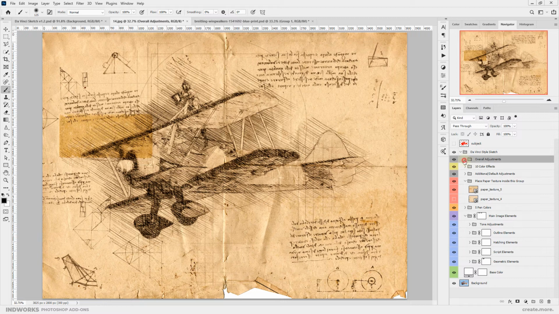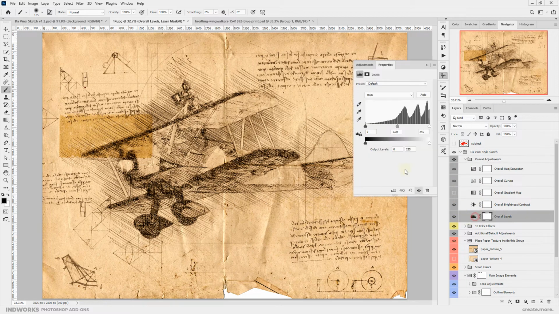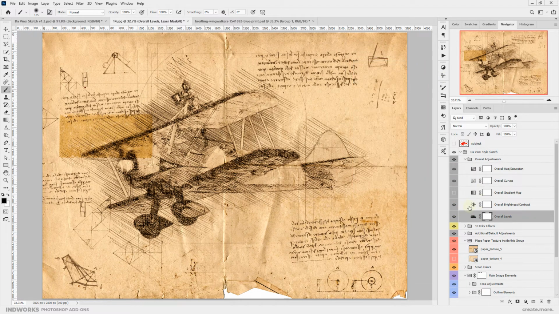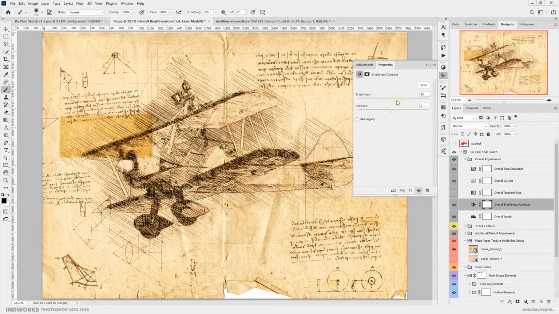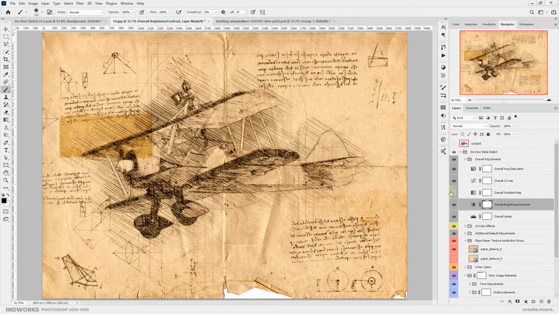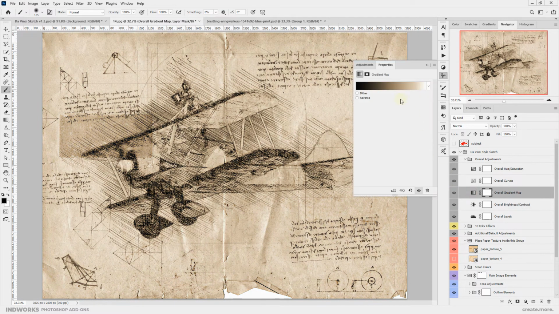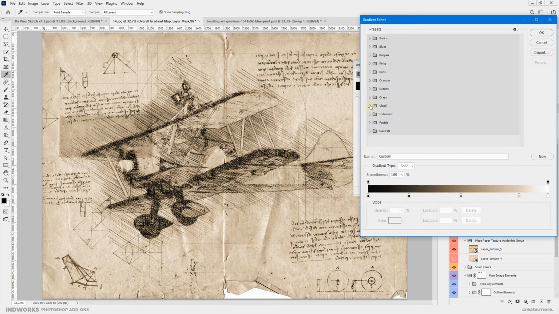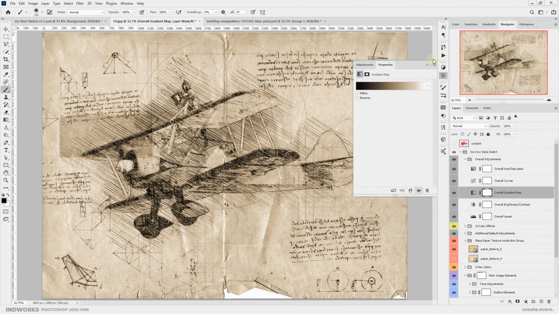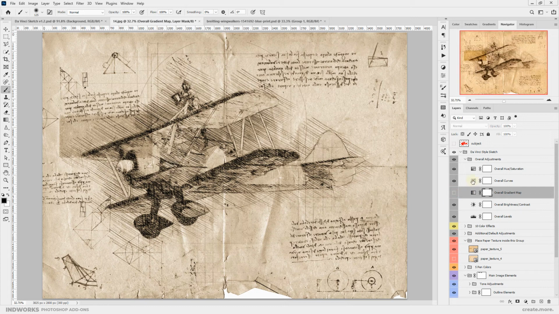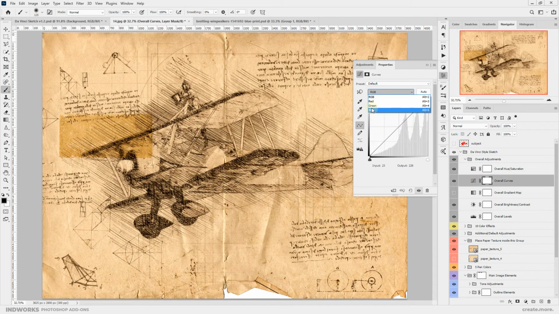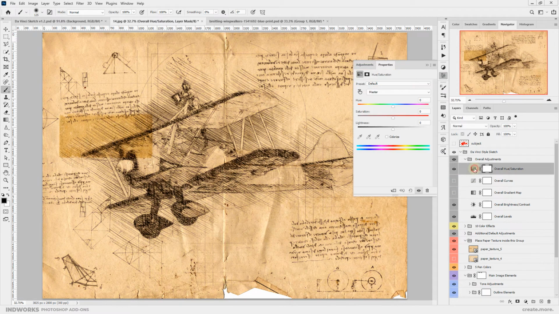Here we have some overall adjustments. You can change the levels from this overall levels. You can adjust the overall brightness or contrast. You can also modify any gradient map overlay if you want to add from here. Then we have our overall curves. And we have our overall hue saturation.